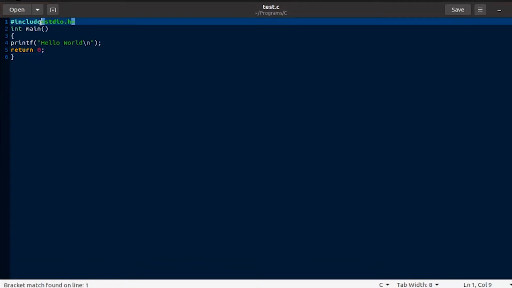This hashtag include is called a preprocessor directive. It tells your computer what files to include. And by files, within this greater than and less than symbol, we have stdio.h. This stdio.h is called a header file.